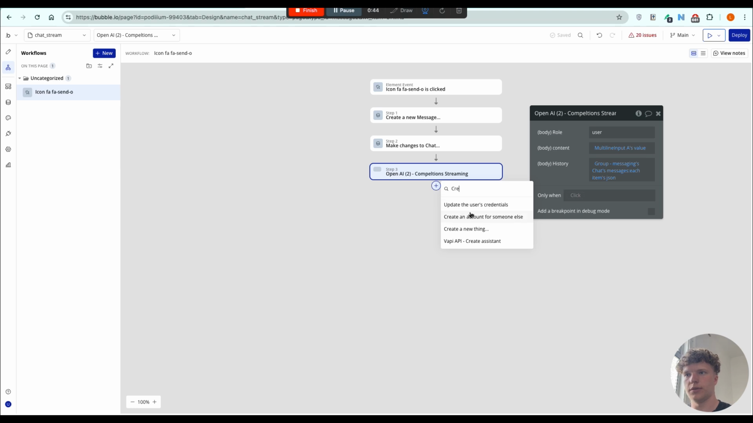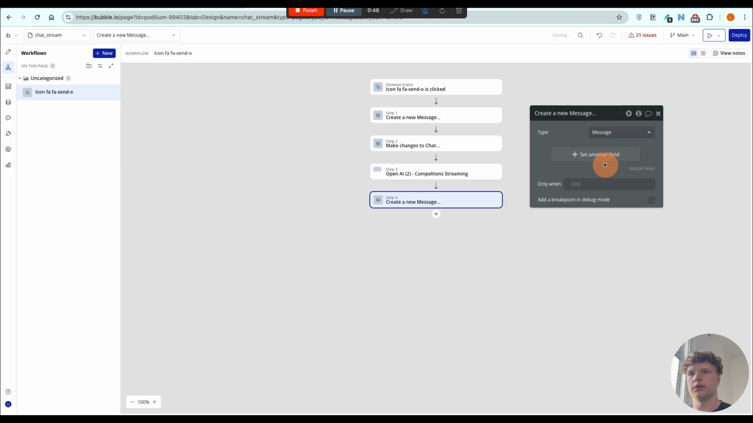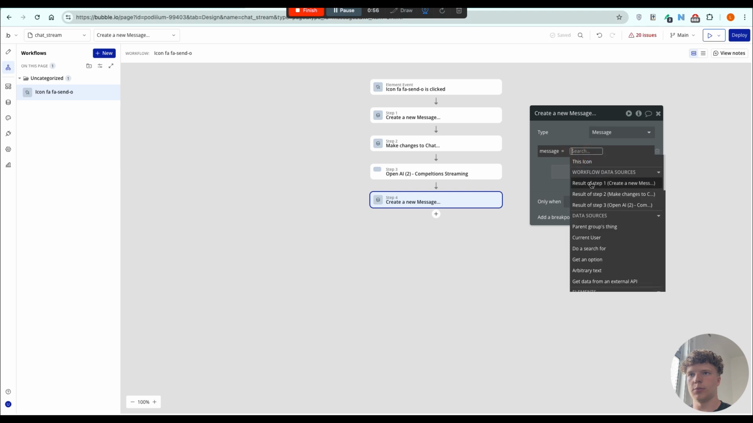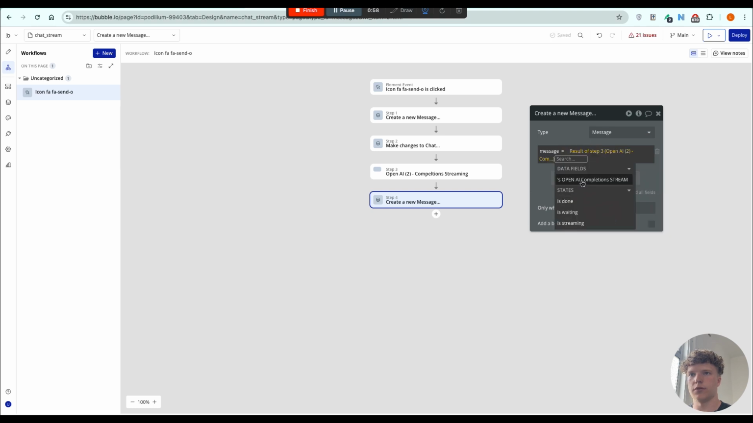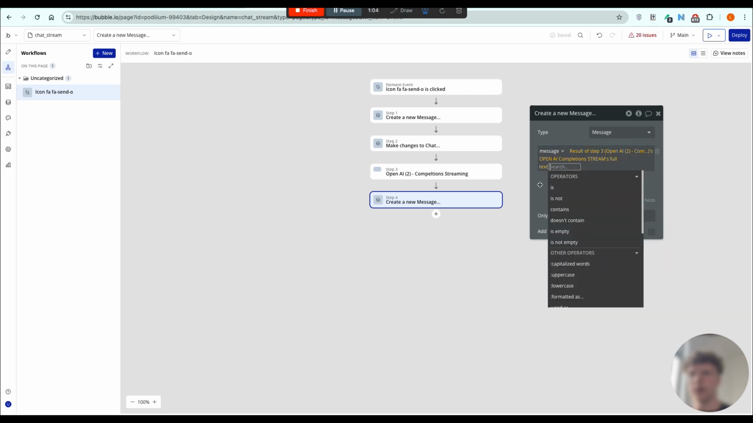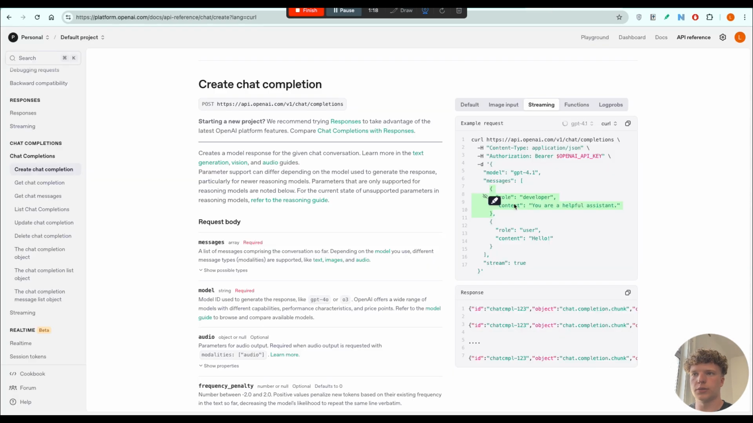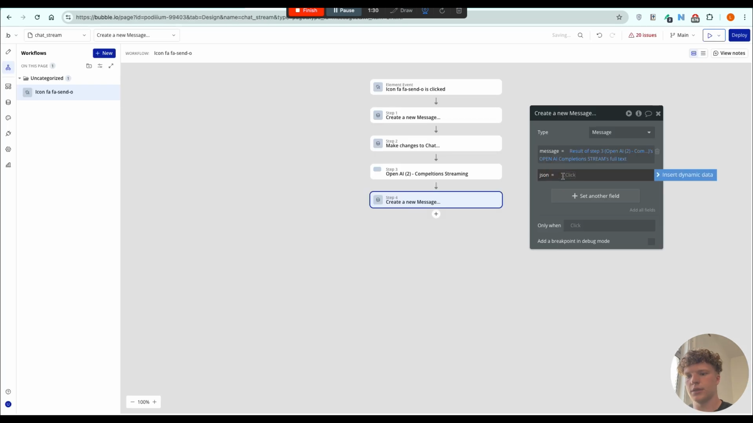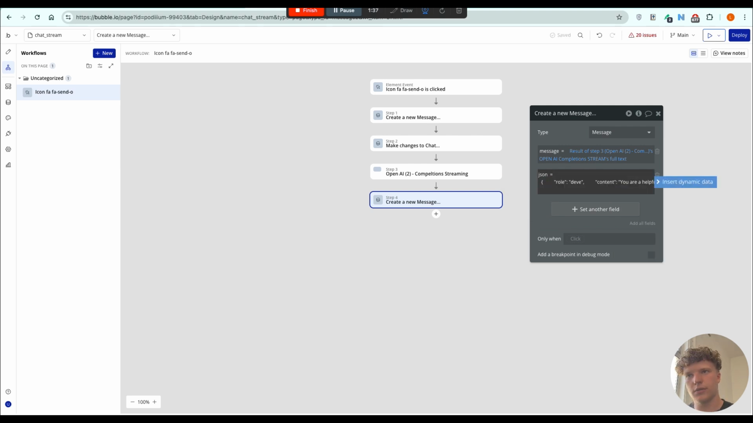So if we create a new thing, that new thing is going to be a message. Message create is going to be empty, so we're going to get rid of that. The message is going to be the result of the completion stream's full text, so what the AI said. And yeah, the JSON we are going to want to input. So if we go back to our reference here and grab our message here, and then we can paste that in and get rid of that. So the role of this one is going to be our assistant. So yeah, we've got role assistant here.